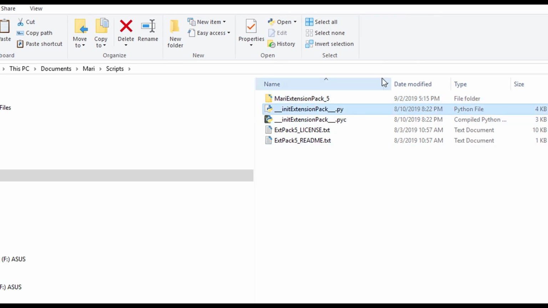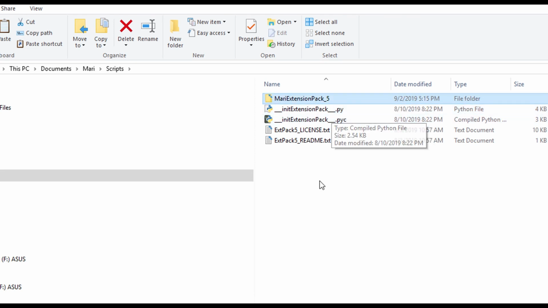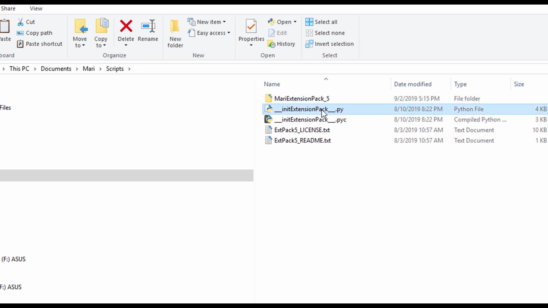This is an issue that has also come up a few times in the past few years, where users have forgotten to extract this file and only an old version of Mari Extension Pack loaded, or no Mari Extension Pack loaded at all. So again, as in the previous issue, always make sure that you have this structure. You should have an init extension pack py file and the Mari Extension Pack 5 folder.